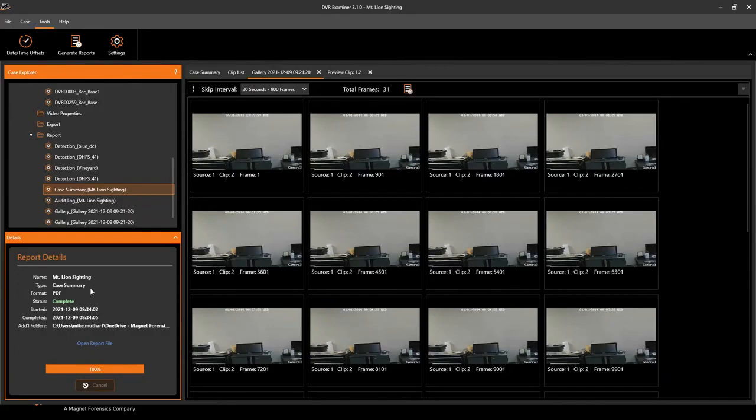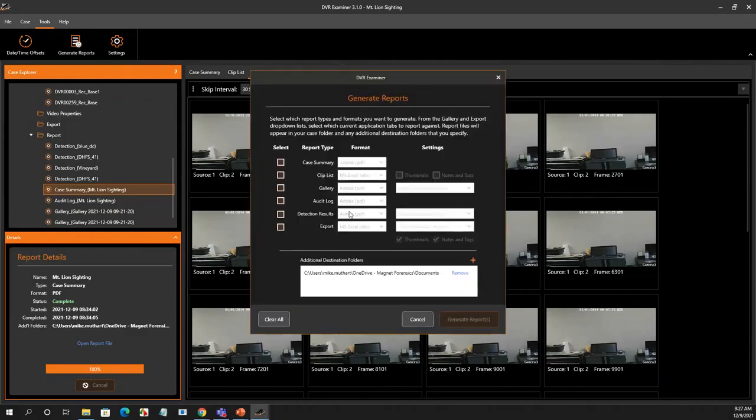Again, going back to reports, we all know that when you export clips, DVR Examiner automatically generates an export report. But there are so many other reports now available in DVR Examiner that help you create that entire case within DVR Examiner.